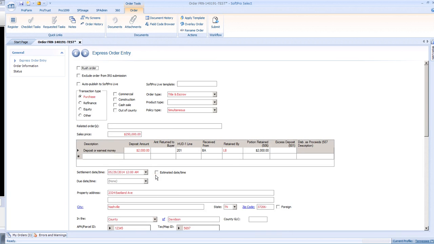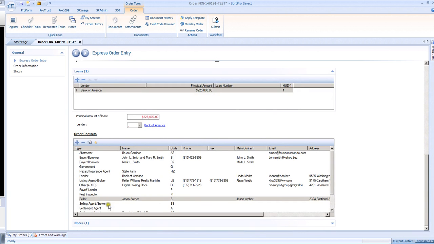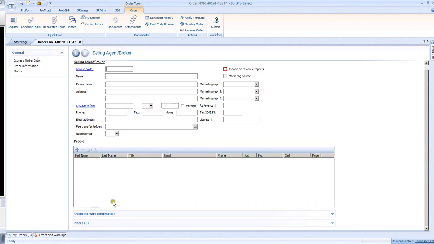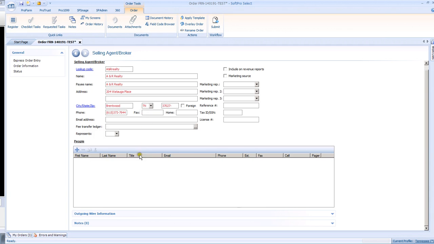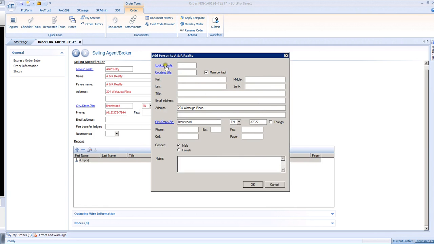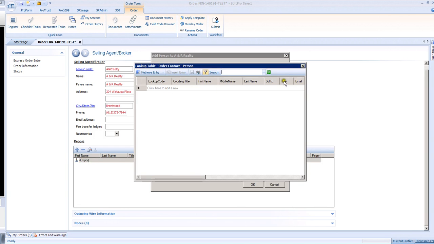We go back to our express order entry, and we're going to add our selling agent broker. Again, we will click on our lookup code, and we will pick this real estate company, and then you can add your realtor here. I know we don't have any realtors for this particular company, so you would add in the realtor's information here to save it permanently to our lookup table.